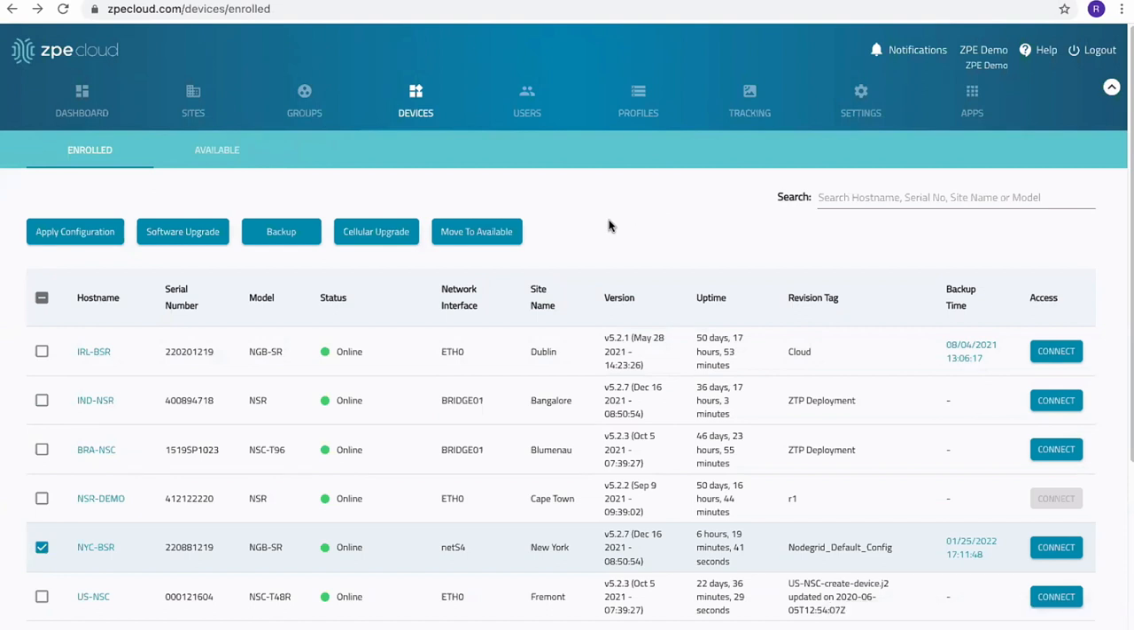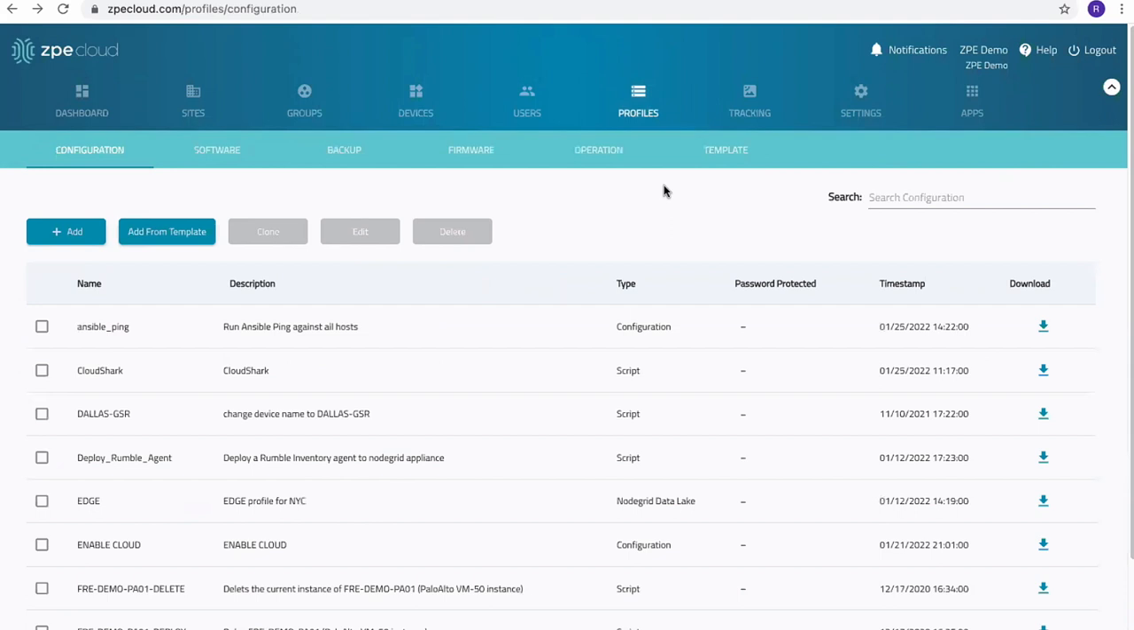Essentially, that process is now started. It gets pushed down to the device. And you can see the operational statuses under profiles. Profiles really allows you to upload your own configurations, your own scripts, your own templates, everything we can use for management can be done here.